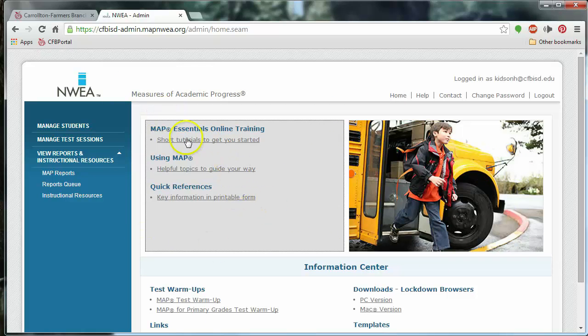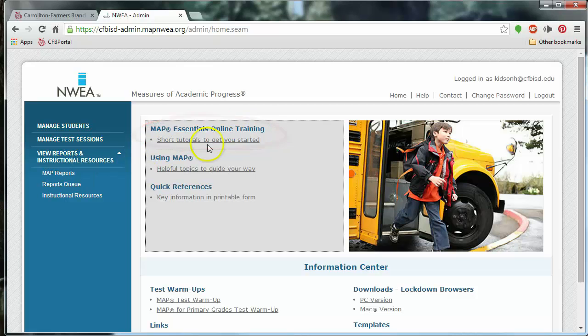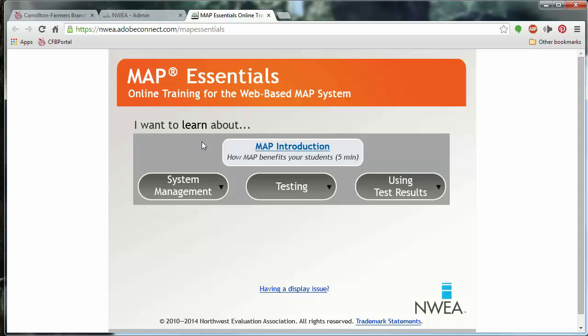Now, at the very top, MAP Essentials Online Training, that's where you need to go to get your training on how to manage test sessions and how to access reports. So you're going to click on Short Tutorials to get you started. It's a link. Now, in a new window, you'll be brought to the online training menu. Okay? I would highly recommend that you go through the MAP introduction training. It's really quick.